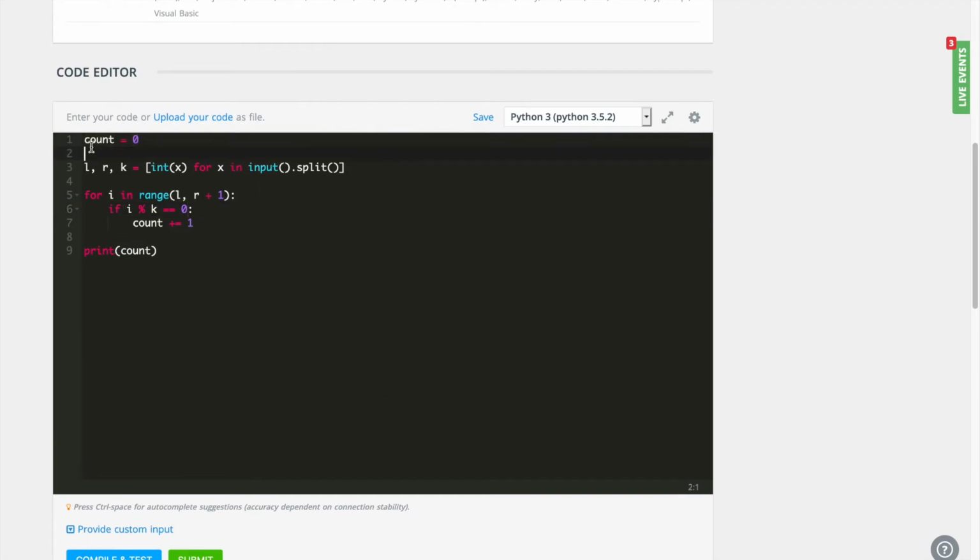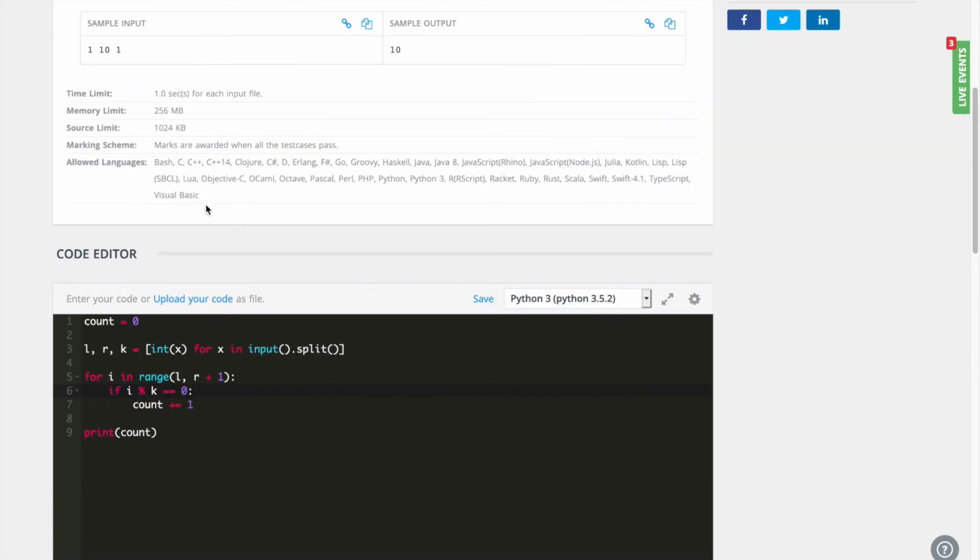So I initialize the count to 0, and then I get L, R, and K to be the array. So if I go like commas here, that means L will be the 0th element in this array, and then R is the first, and then K is the second. And then this is probably familiar to you now. It's just basically converting this into like an array with integers in it.